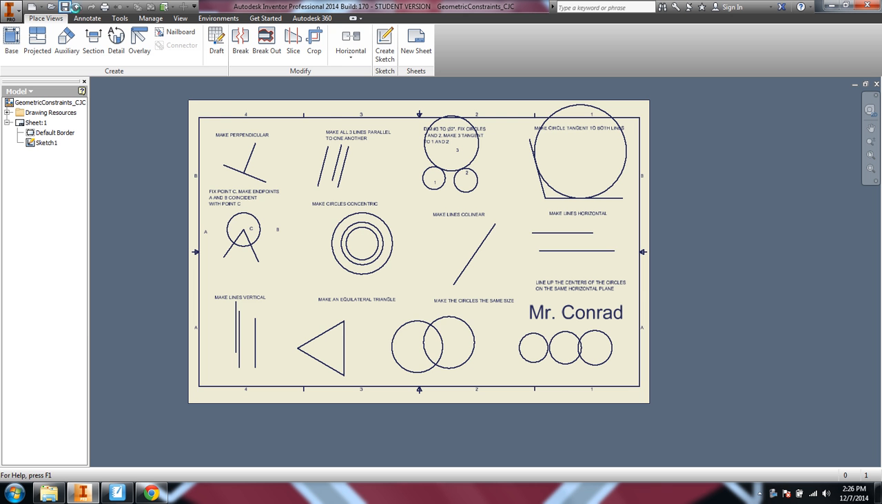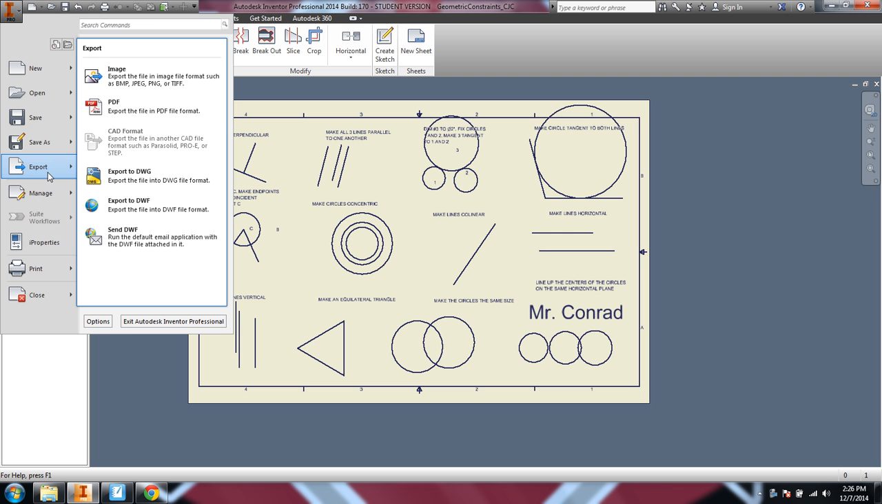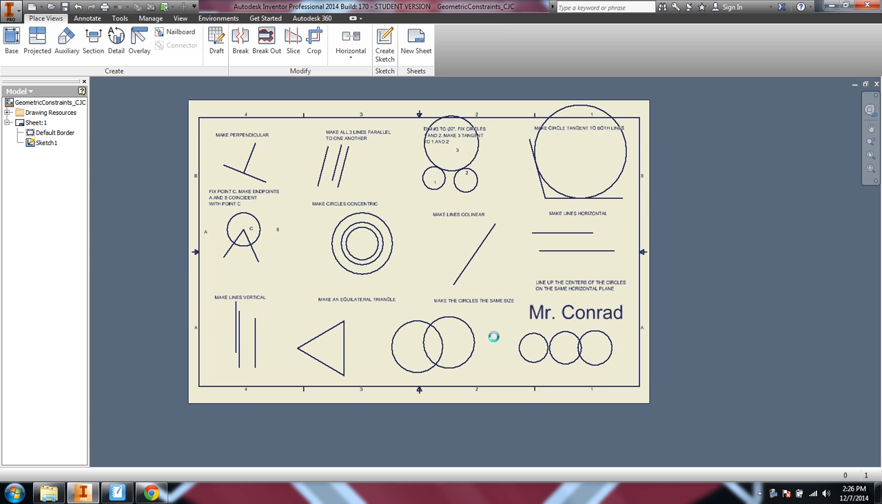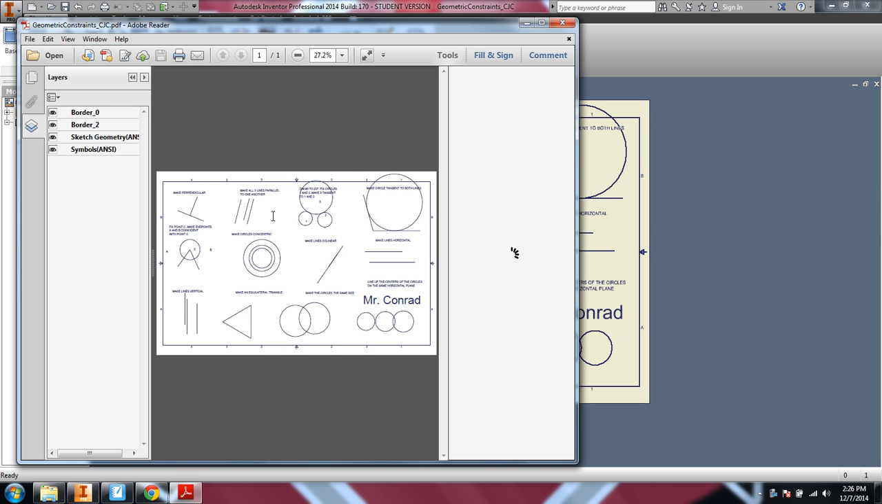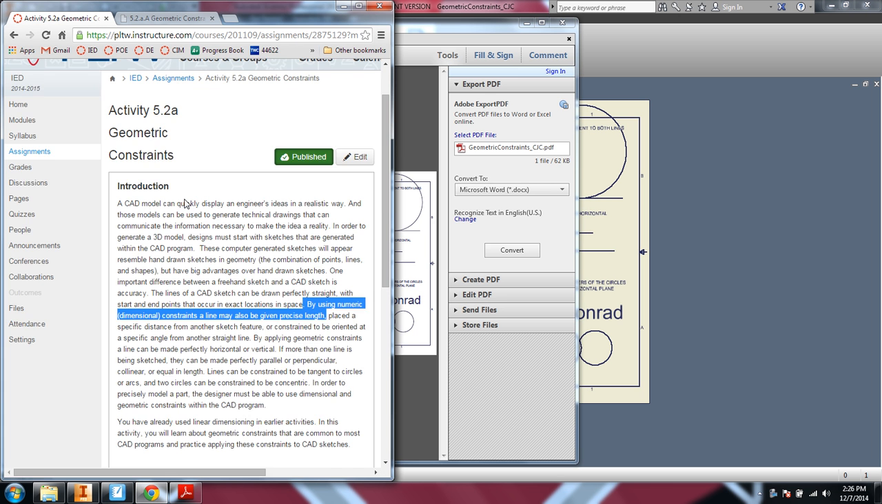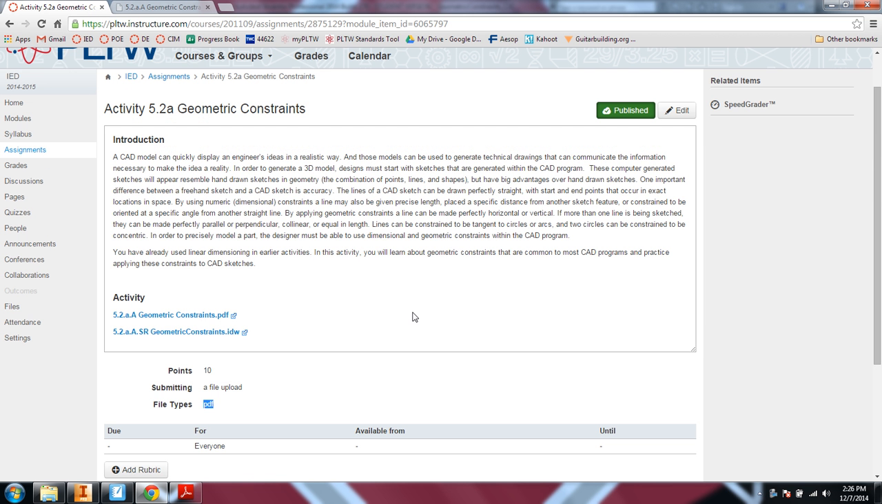In order to submit this activity, of course, make sure that you save this, and then we're going to export this to a PDF. Of course, make sure that you've renamed this as geometric constraints with your initials. Save it as a PDF. And now we have a completed PDF that you can upload to the LMS. On the LMS, you'll notice that it's asking for a PDF file to upload. So to get credit for this assignment, you will need to click on the top right and submit the assignment.